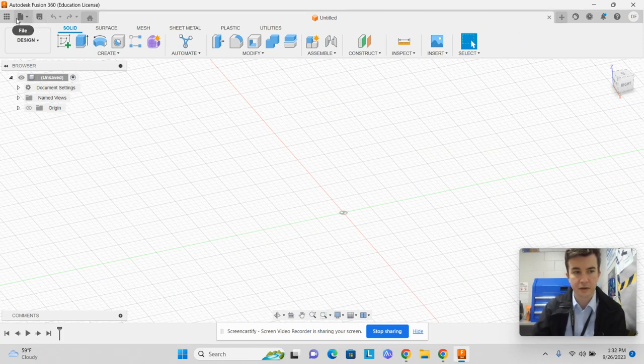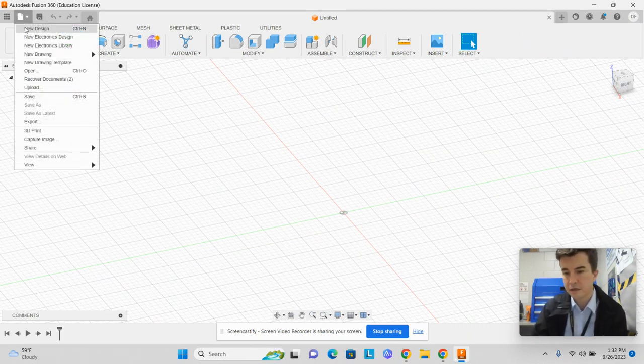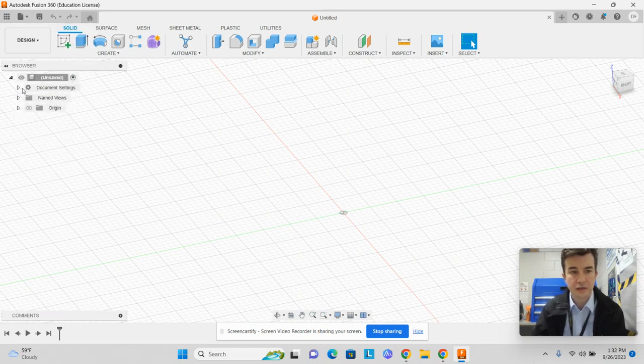To do that, you would go up here to File and select New Design, but you can also just work in the default space that we're in now. Over here we have our Project Explorer, so these are different areas here. Origin we're not too concerned about right now. You can toggle that on or off. It will automatically show when we're going into sketch mode or some of the other areas of our program. Named views, again, those are just views.